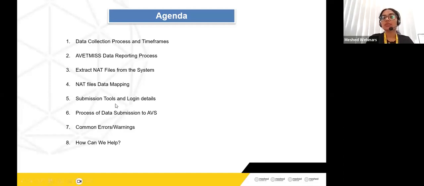We'll then have a look at submission tools and login details. In this section, we'll talk about the AVS portal where you actually need to go and upload your data for NCVR data submission. We'll then check the process of data submission to AVS. AVS also has certain guidelines on what filters you need to select when you're submitting your end of year collection. So we'll have a look at that.